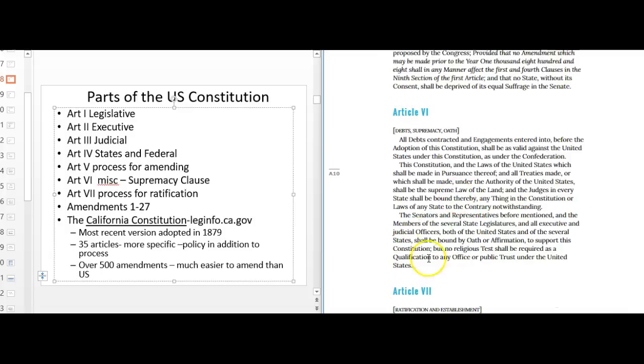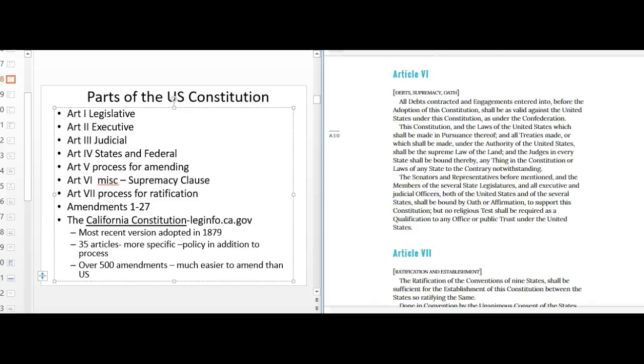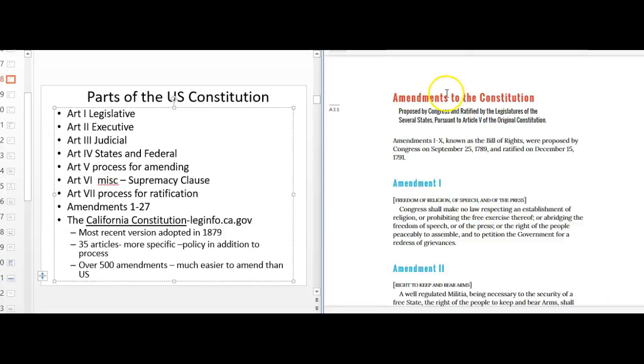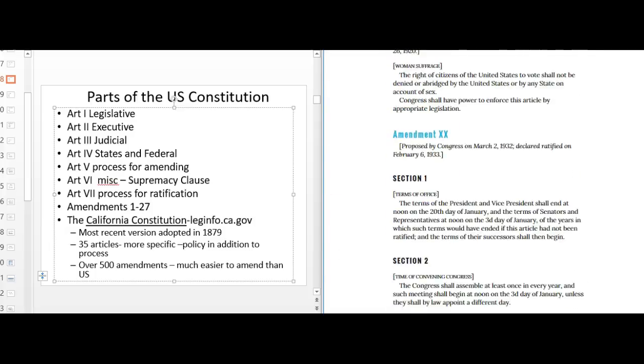Article 6 is a kind of a catch-all section. Most important thing here is the Supremacy Clause. Shall be the supreme law of the land. Now we will come back and talk about this later. And 7 is not relevant anymore. This is the process for ratification. So it's not a very long document. And let me just take you very quickly. Here are the amendments. 27 amendments, which I'll be talking about here in a bit. 27 amendments, not very many, not very long.